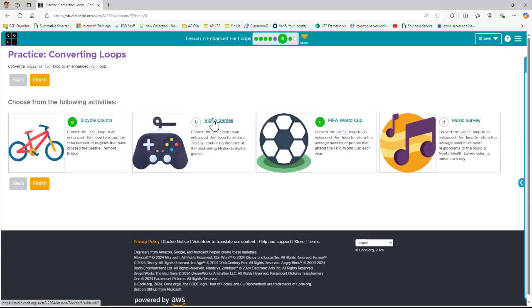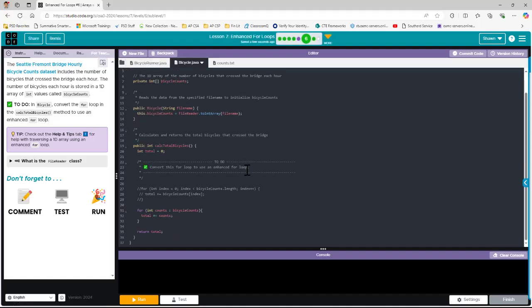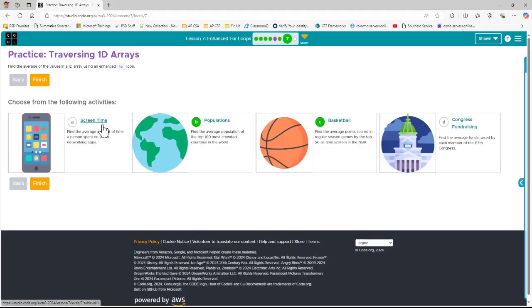Now we're going to do bicycle counts, but this time I'm going to use calculate the average, I believe. Is there anything else you want me to do? Oh, sorry, I need to go to module 7. My bad, wrong one. Let's do screen time.